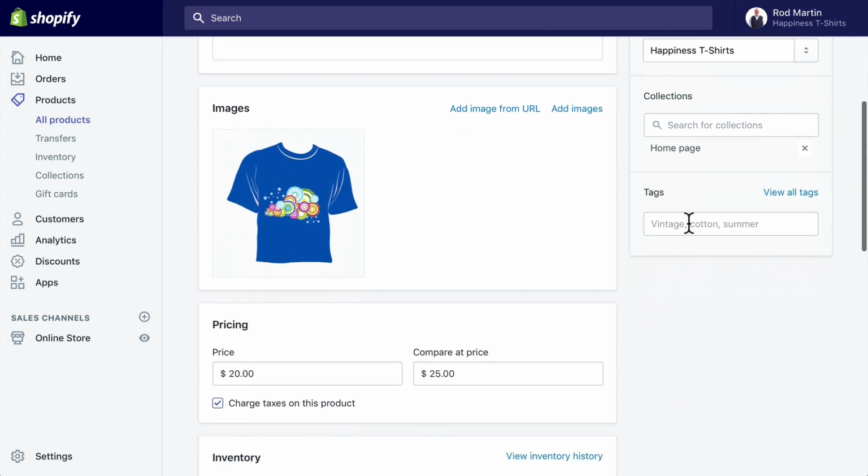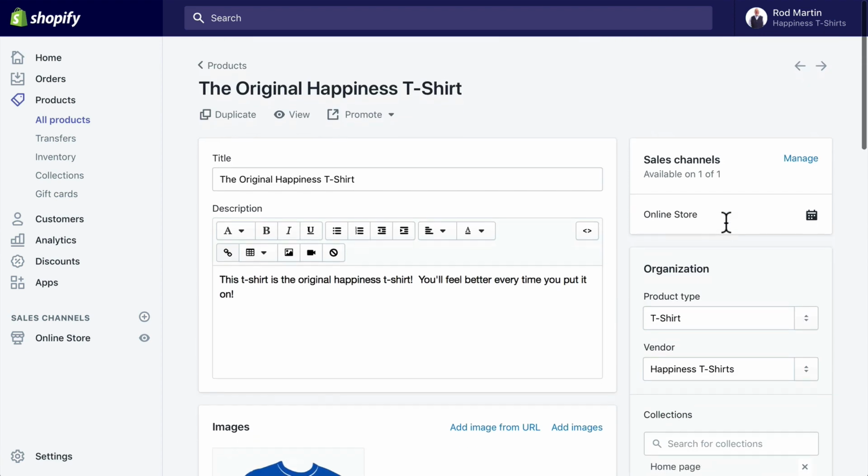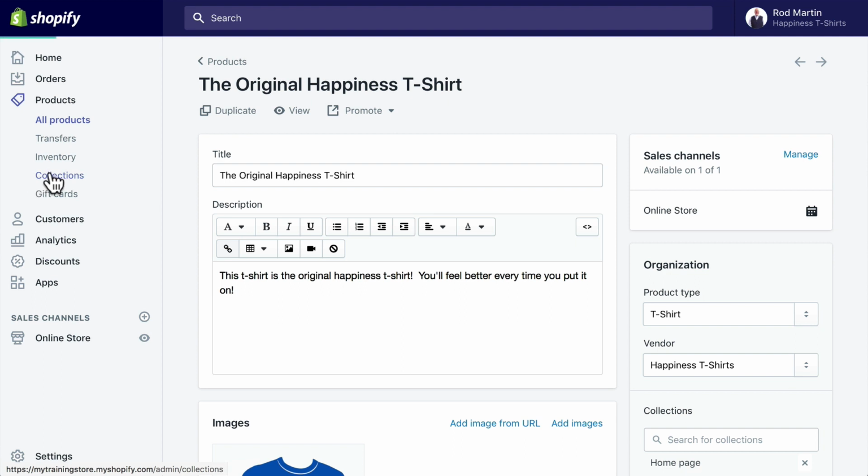Down here, I can also add tags if I want to. Tagging your products is really helpful, especially if you have a larger store. It works the same way. As I just click and type in here, Shopify will add the tags for me and save them for later use. One word about collections.